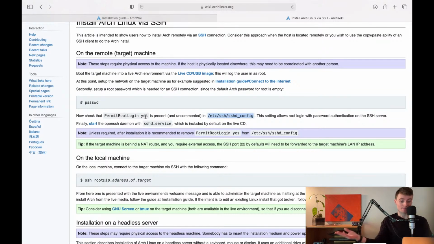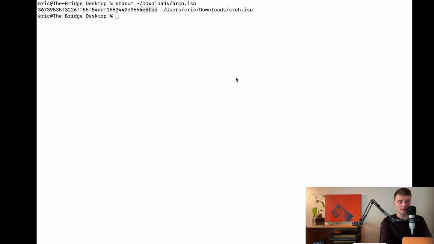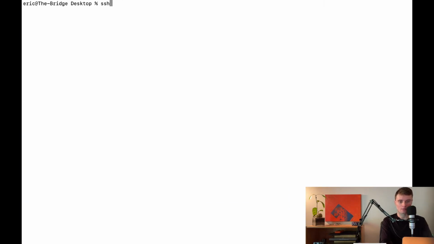Now, it is yes by default. I don't know if it's uncommented. I think it is. But we basically have to set a password for the root account and then confirm that we are allowed to log in over SSH as root. And then we need to start the SSH service. So systemctl start sshd.service. Now, once we do that, we are good to go and we can go into the live environment. So I am going to close this and let's do that now.